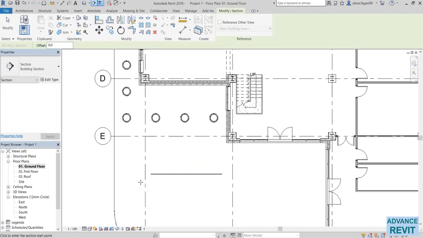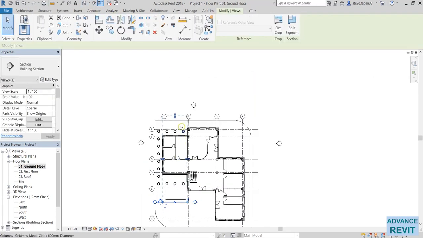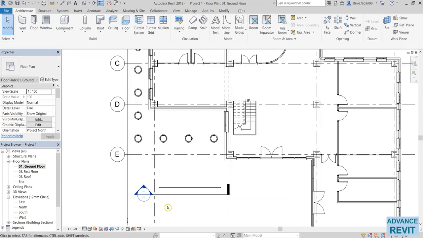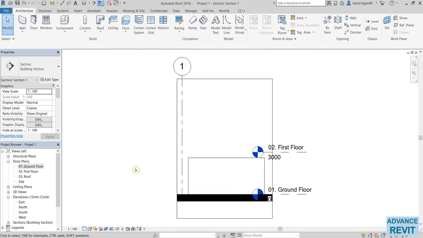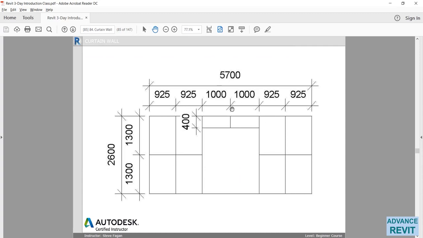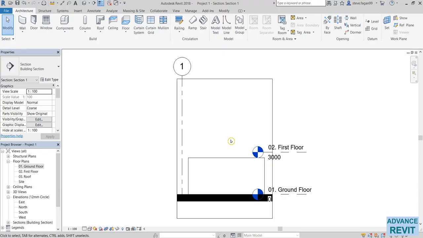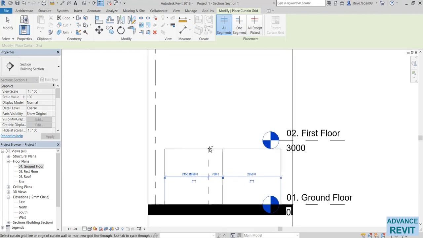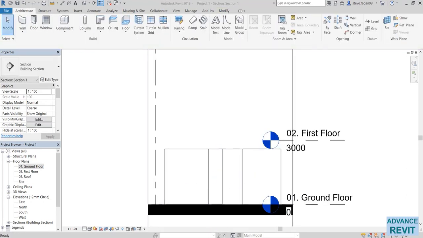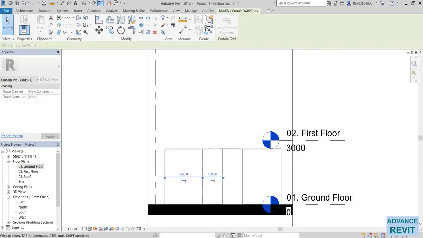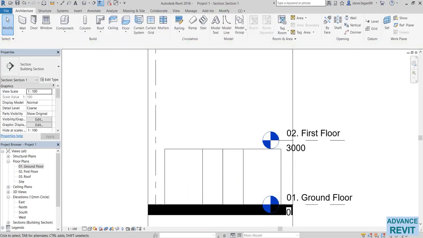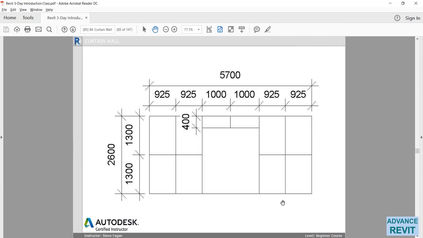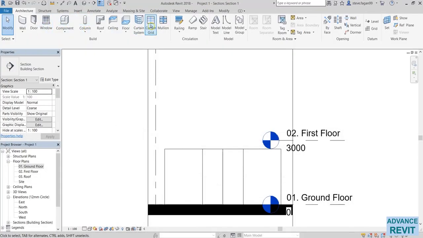And then lastly, place a section view in front of our curtain wall, changing the depth of view. And here we have our segment. So first off, we'll do the center one. And again, a meter either side. And then equally spaced between again.